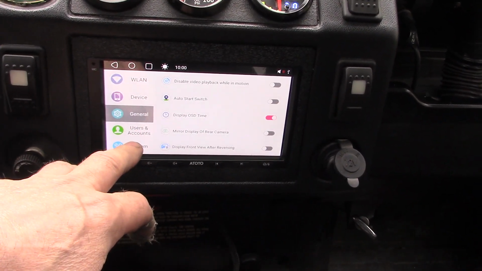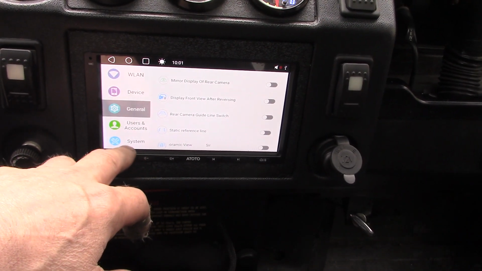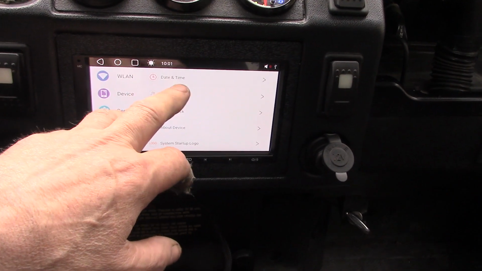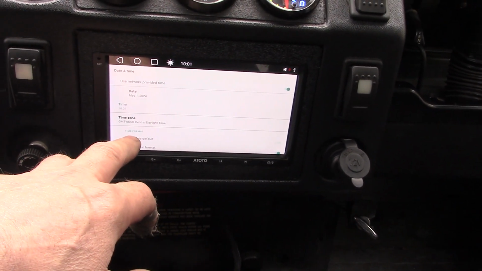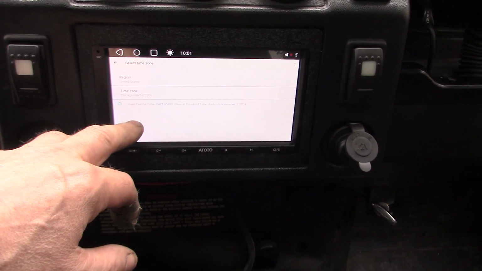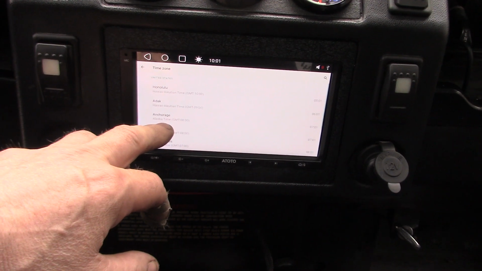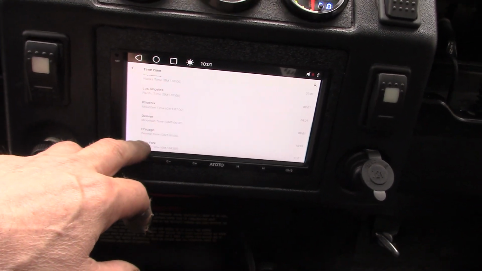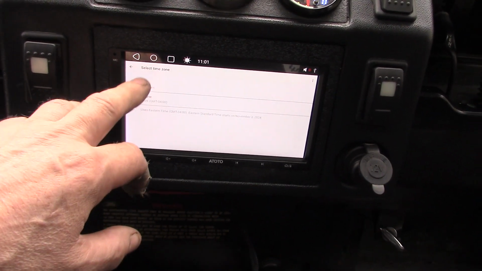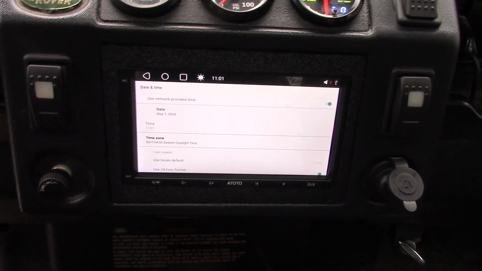General. Where can it do time? Users in the system. Date and time. Wait a minute. Central Daylight Time. Region, United States time zone. Click on that, and we want New York. That's it. See, the clock's changed to 11. That was easy, wasn't it?